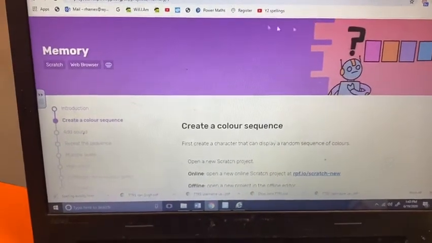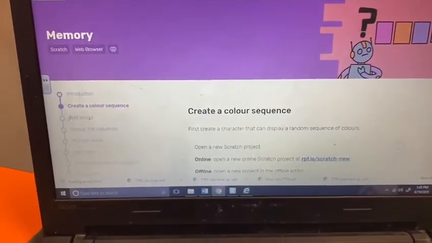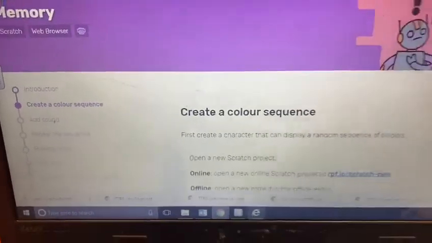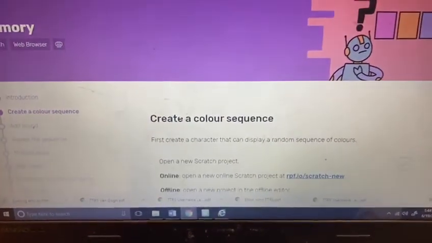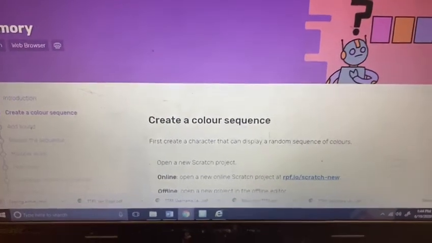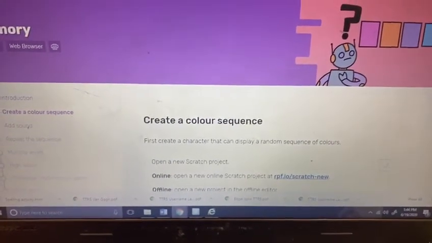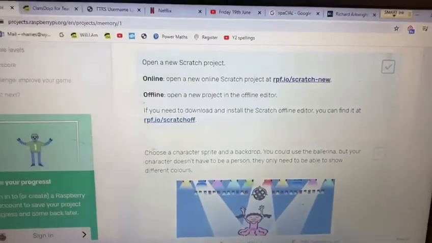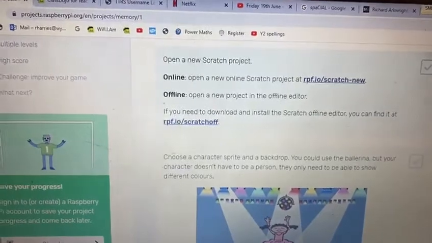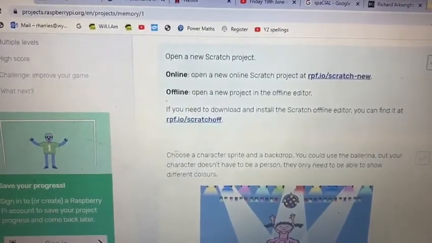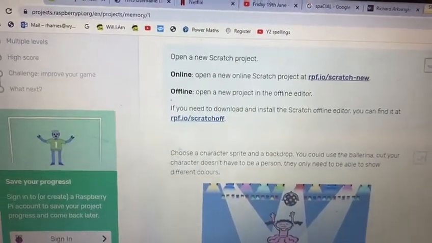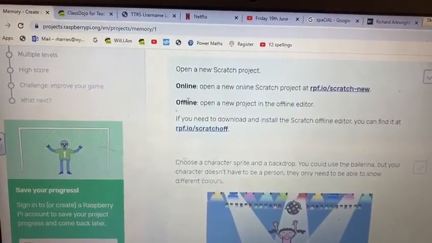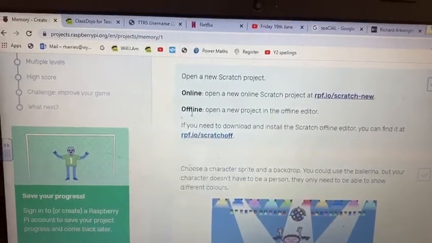You will see a list of all the things that you will go through, and here is your challenge. You are going to be creating a colour sequence. When you read the next bit, it is going to be about starting and opening a new Scratch project, but make sure when you do it that you do the online one here, because the offline one is a bit more for teachers.